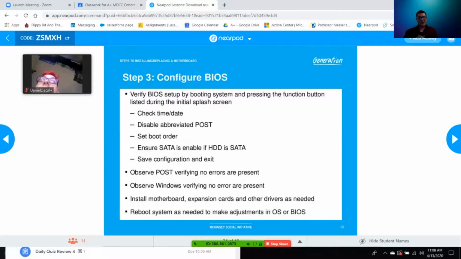Kind of weird what they say there, but obviously install motherboard, expansion cards, and other drivers as needed. They're just saying the actual drivers for the motherboard, not that you're going to be installing the motherboard, because obviously, hopefully all that stuff is in there. In case there was confusion on that sentence, at least I was, the first time I ever read it, I was like, what? How am I going to install the motherboard? It should be already installed, right? If I'm in the BIOS.